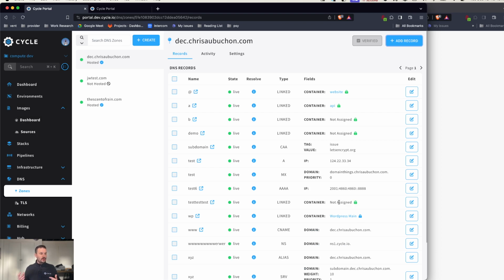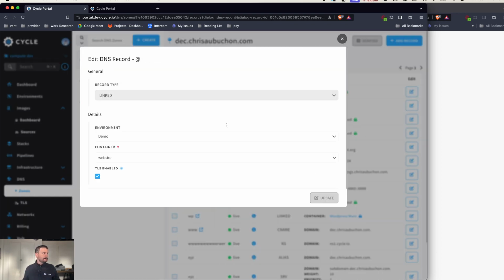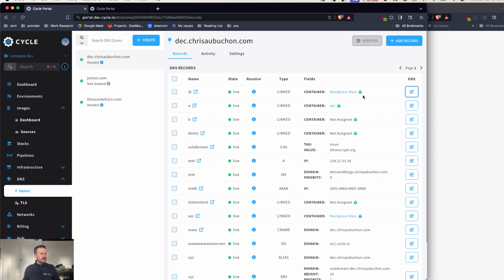Now, if it were already created, we can edit. And so I can say WordPress deployment, WordPress main, TLS enabled. And so this one already has this TLS certificate generated. That was back in October, you can see from the note.